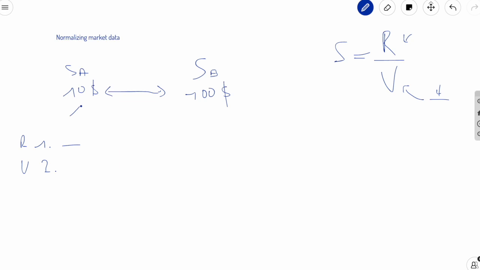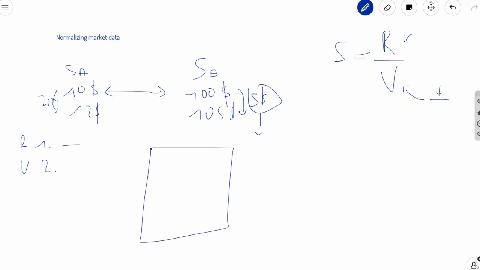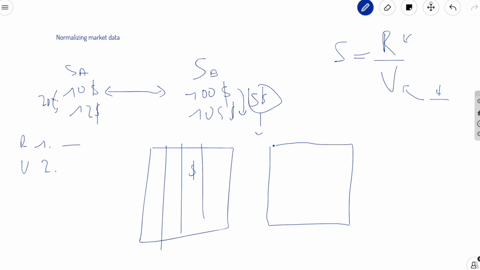Because let's say we went from $10 to $12, which means a rise of 20%. And here we went from $100 to $105. From a mathematical perspective, when you calculate your return, this return is going to be much more interesting. So the first step that we're going to apply will be to switch from getting all the data in US dollars, as we have right here, to getting this data in percentage of change from one day to another.